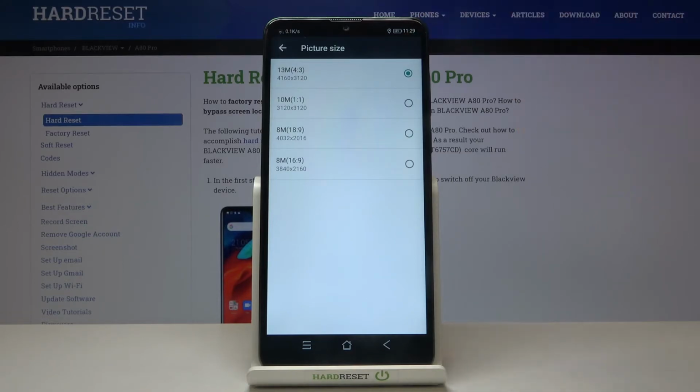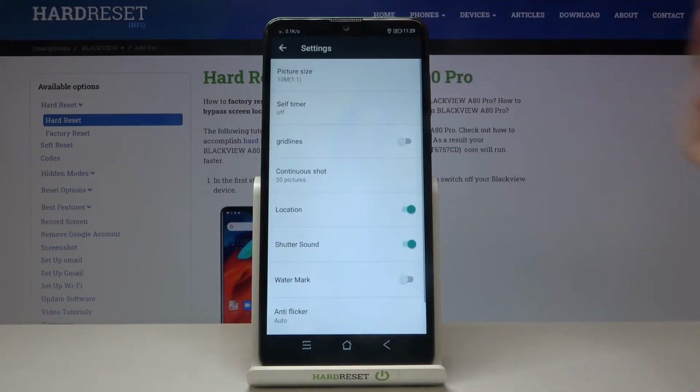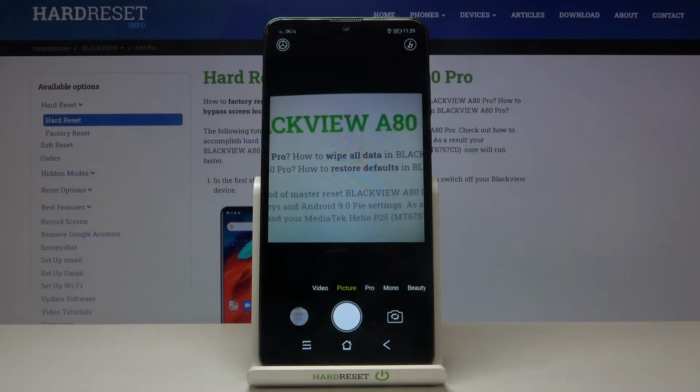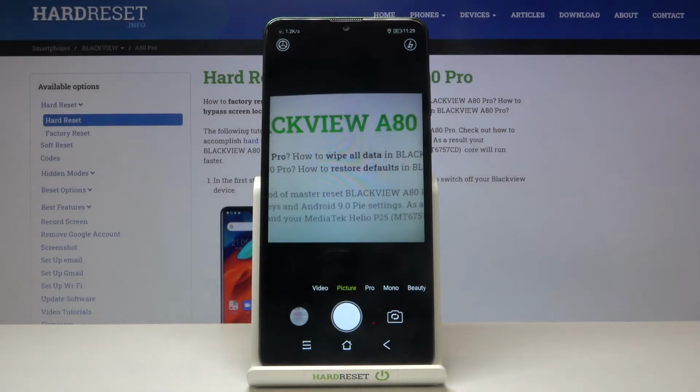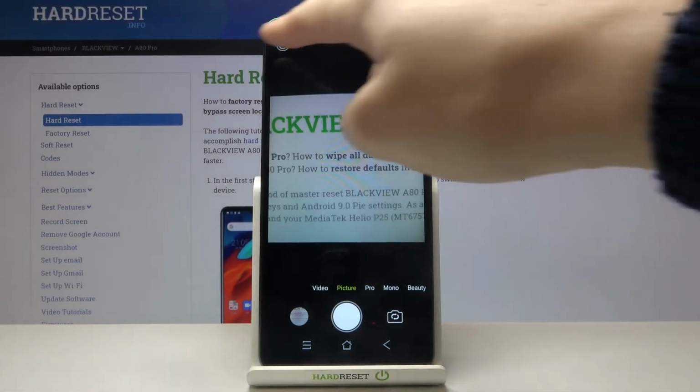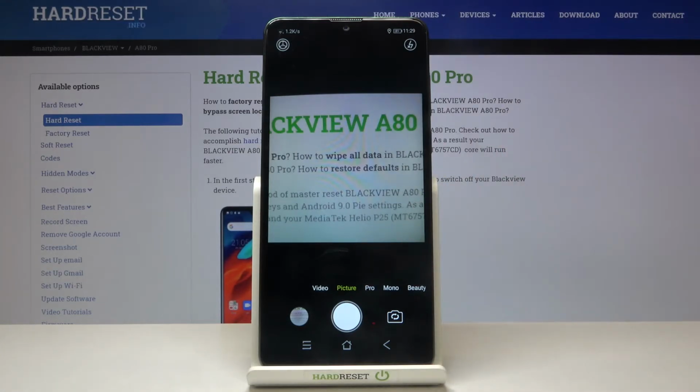We have 4 and 3. Let's pick 1 and 1 now. And when we go back to the camera, we can see that the background has changed to the square one. So this is how it works here.